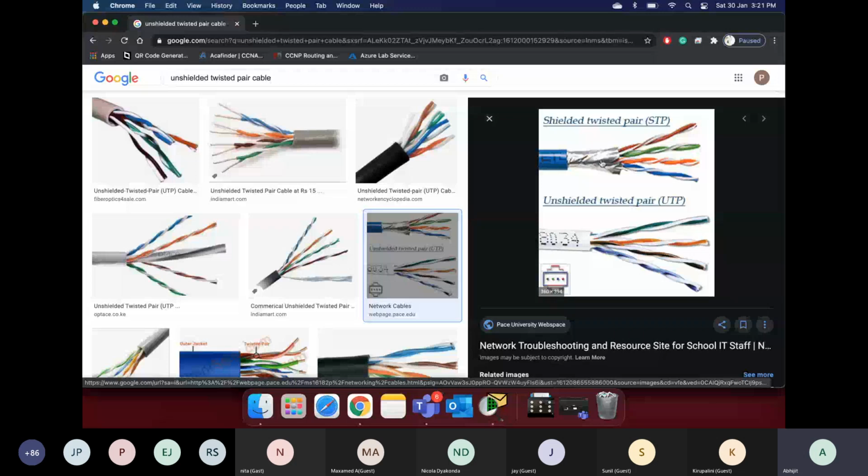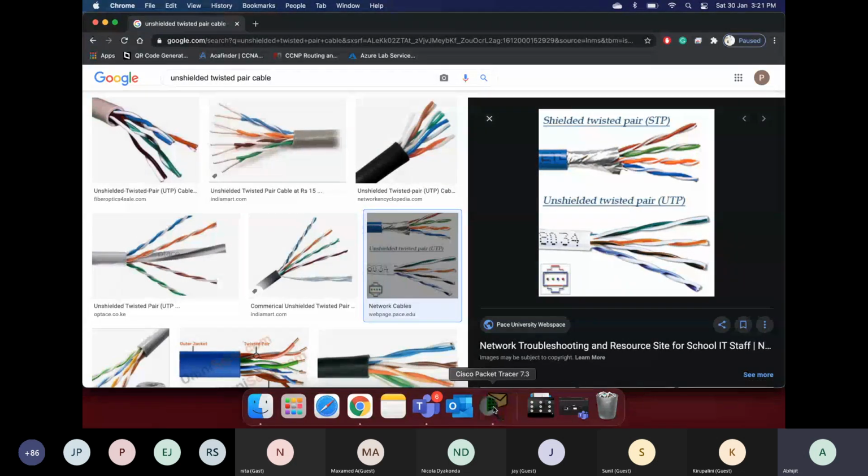And this is the expensive one. So even when you use this shielded twisted pair cable or unshielded twisted pair cable, there are even types in that.